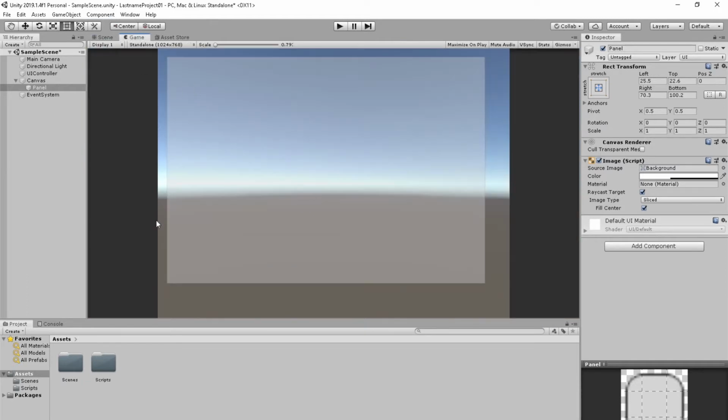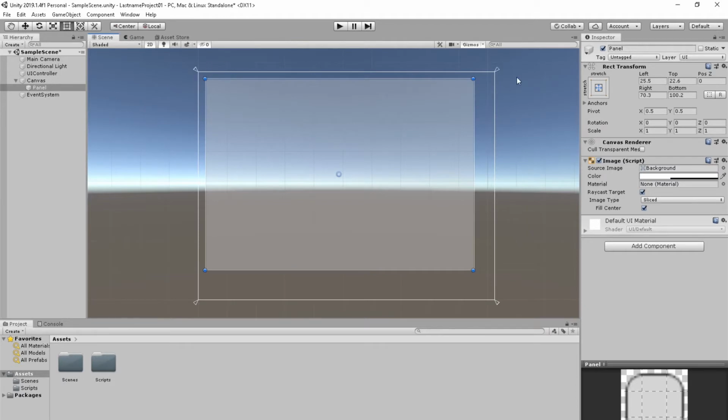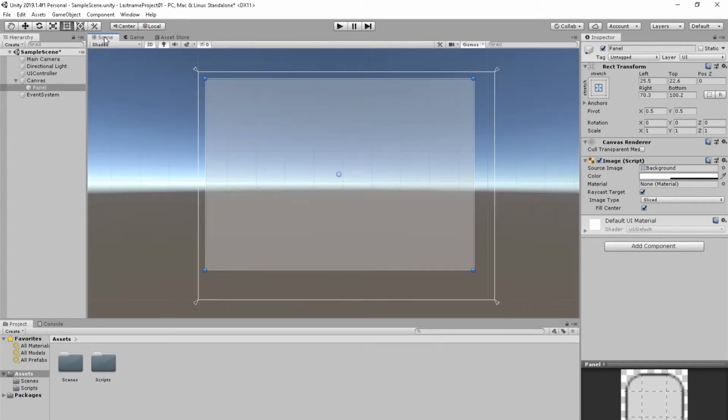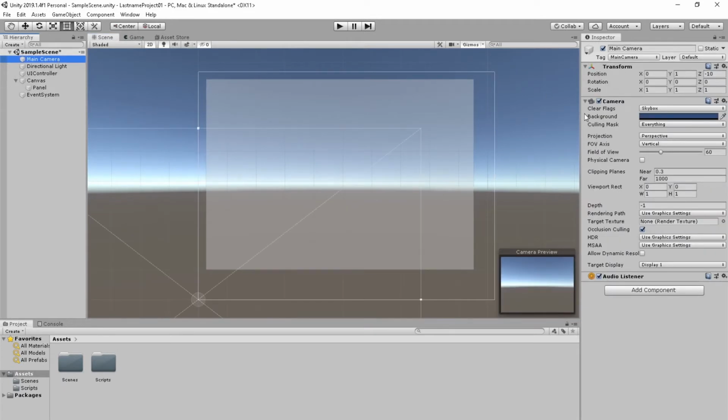That skybox is really distracting too. So let's kind of fix that first, so we don't see that skybox in the back. The easiest way to fix that is going to be to go to your main camera where it says clear flags. You want to change it from skybox to solid color.